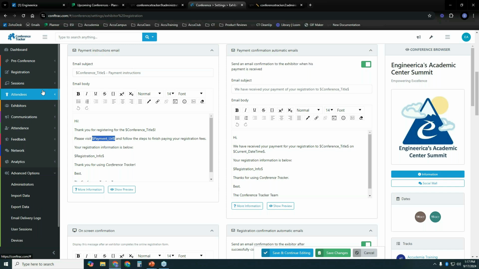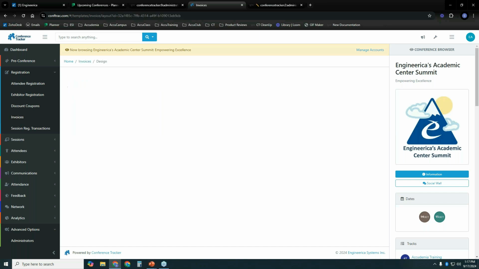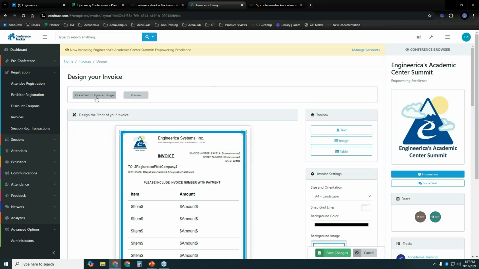Now, a part of payments is the invoices, which we touched on very briefly. So if you come into registration invoices, we have our attendee invoice set up here. Now, there's no limit to your invoices. So if you want to have a different one for your attendees as you do your exhibitors, of course, that's available to you. When you step into this designer, it's going to be very quick.